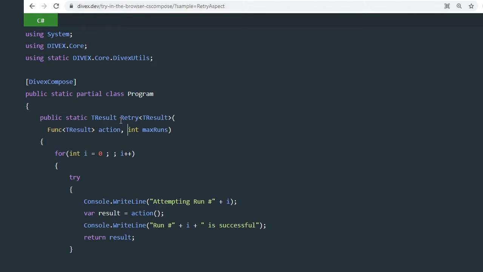And to remind you, Composition Language 1 is based on C#, and if you know C#, then you will understand most of the code here. So here we have a retry method. This is a generic method. It has a generic type parameter called tResult. It has two parameters, an action parameter of type Func<tResult> and an integer parameter called maxRuns. And this method returns tResult.